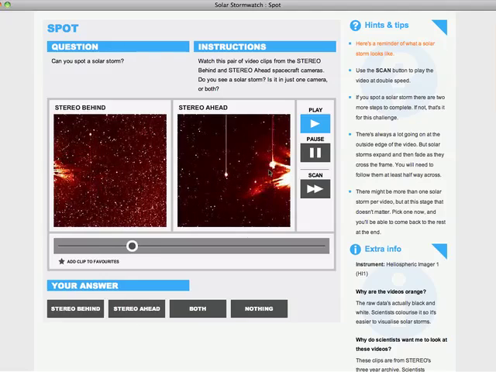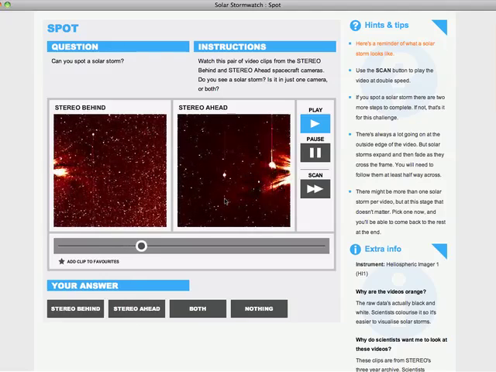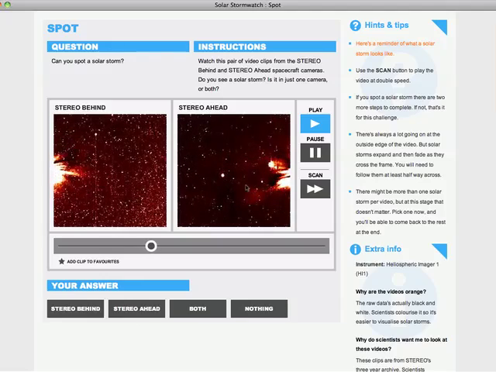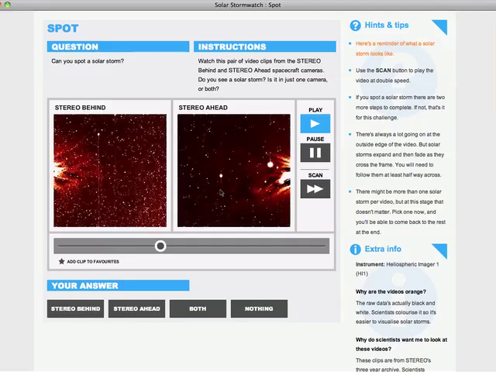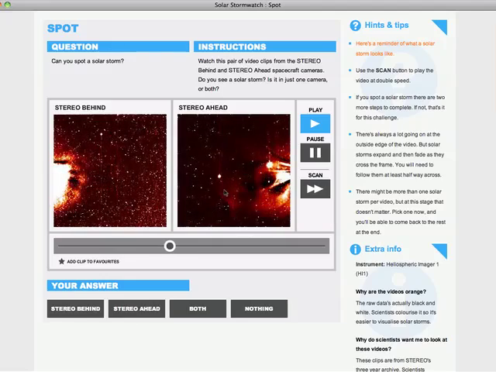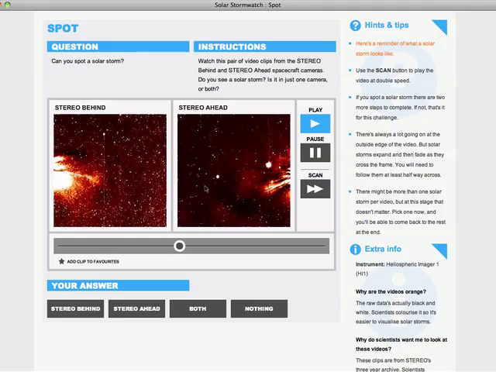You can see bright planets here and stars in the background, and these little streaks that lead up and down from the planets, that's just where they're so bright they're saturating our CCD. But this is a solar storm. This is the sort of thing that we're after.